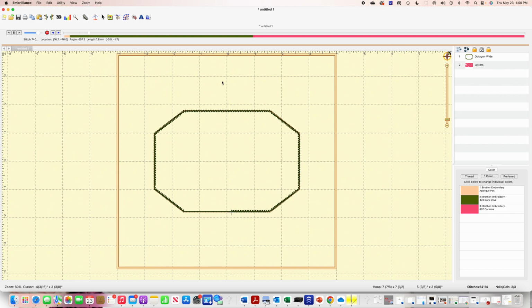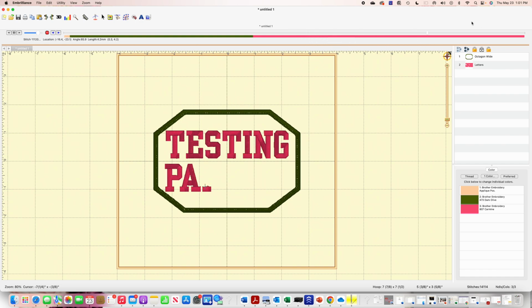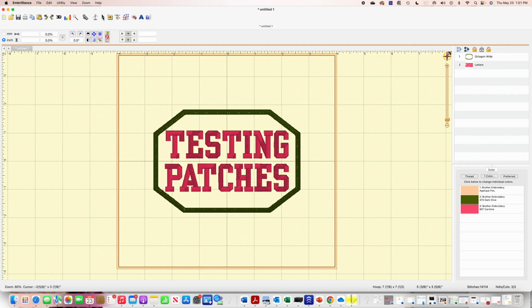Speed it up a little bit. I'll speed that up. But then there's my letters. And that's it. There's so many different ways of doing things, but this is how I've learned to do it. Click out of that, and that's it.